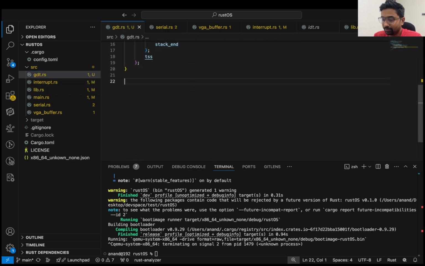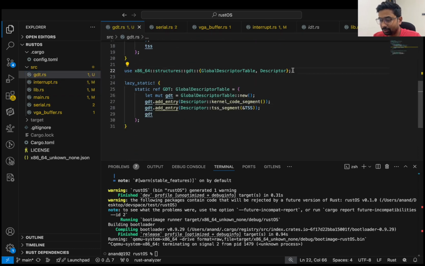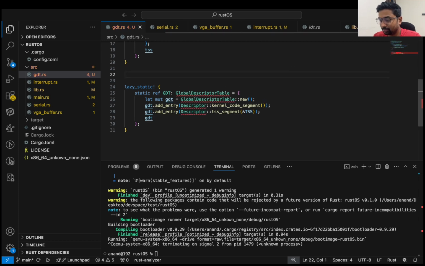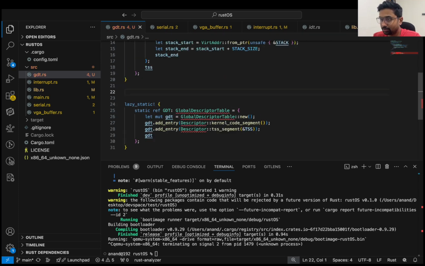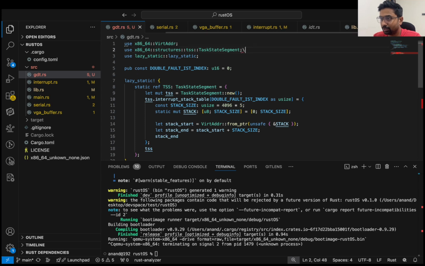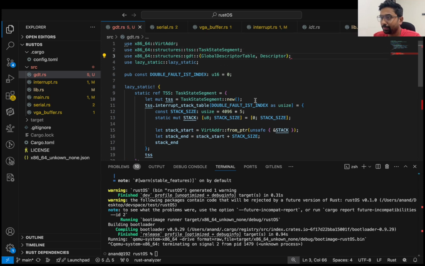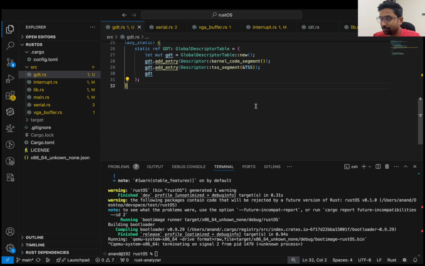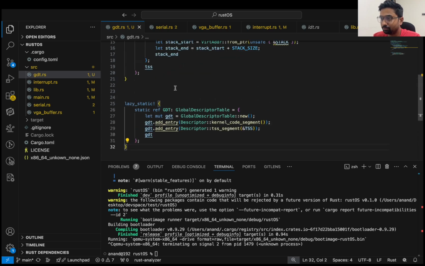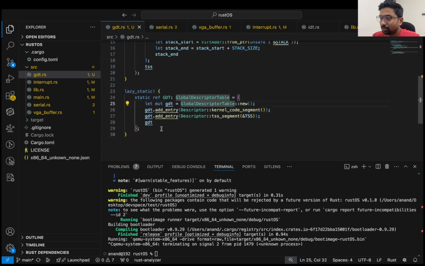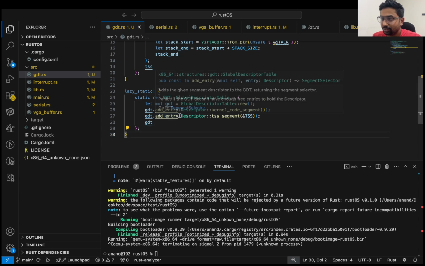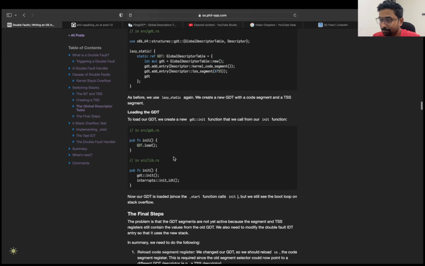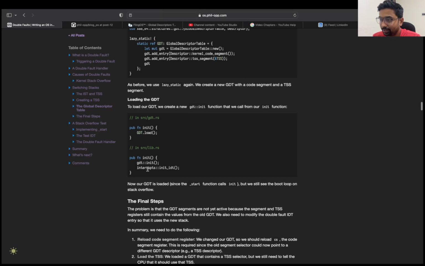So we'll go here and just paste it. What I want to do is Control X, and I will put it over here. Sorry, and we'll just do Control Shift I. Yeah. So we have initialized our GDT. Now in order to load the task segment, we need to just do GDT dot load, and finally in our init function we'll be doing GDT init and then interrupt init.